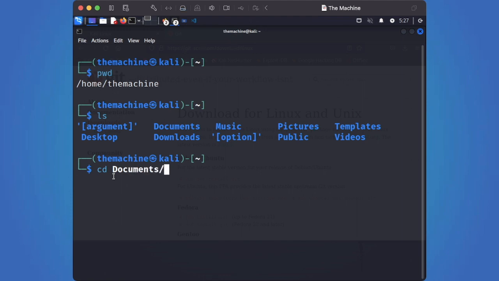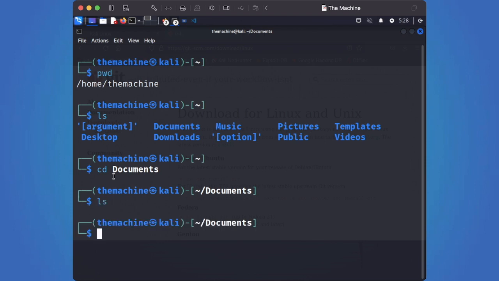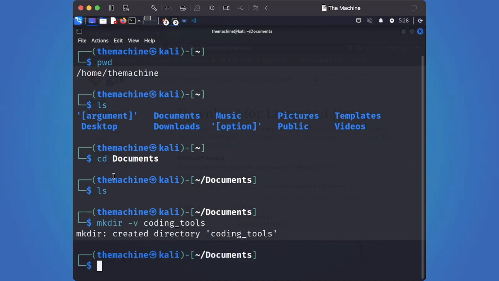And you can use the tab to autocomplete. And let's check inside, and as you can see, it's empty. So let's create a new folder inside there called coding tools using the mkdir. And again, we're going to use the verbose to make sure that it prints out whatever it has created. And we are going to call it coding tools. Okay, so it tells us it created a directory called coding tools, and we want to go inside this directory so that we can test some of the Git commands that exist.